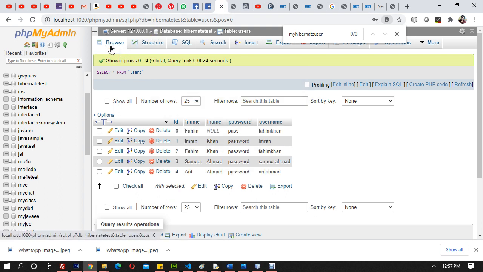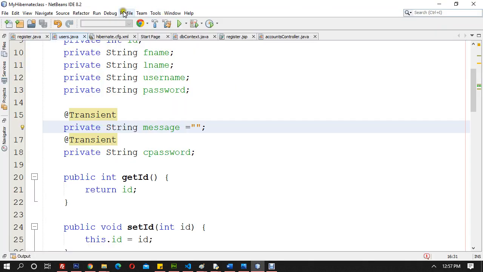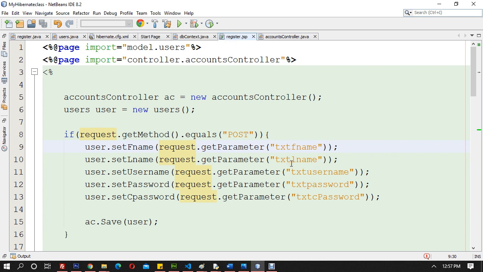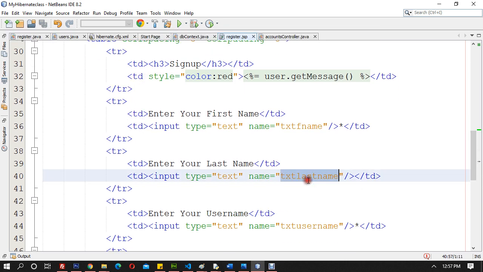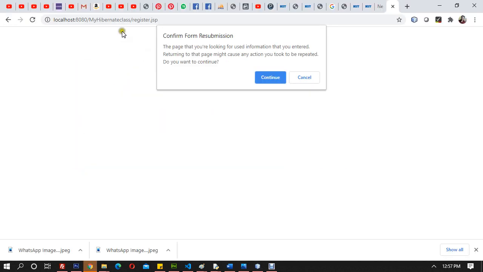I'll go and browse, and now I'm getting 0, and I'm getting null in the last name, right? You can clearly see here that we're getting null in the last name. So I don't know why we are getting null in the last name. So we'll have to go and check register.jsp. Okay, user dot set lname request dot get parameter txt lname. So we'll have to see whether txt lname actually exists or not. So we don't have txt lname. Yeah, we have txt last name lname. My mistake, spelling mistake. I will refresh the page.